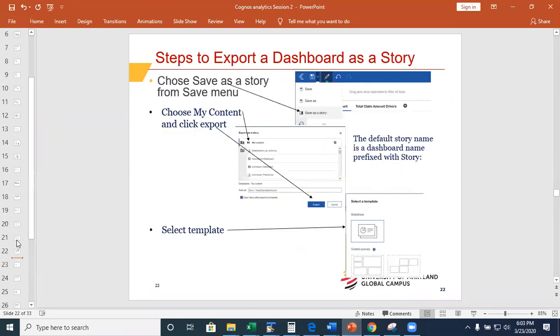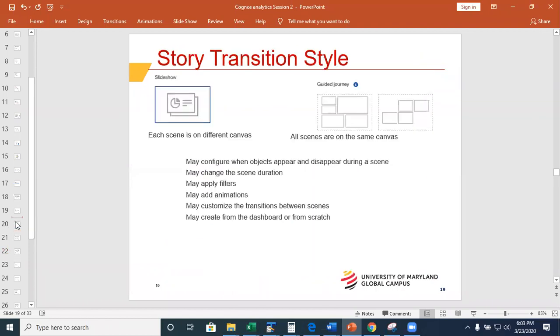The style that you select depends on how the transition works. It's a matter of whether you have one canvas, right? Or different canvases. You see this one, the story, it's a different canvas. But for the guided journey, all scenes are displayed in the same canvas. And then the type of guided journey you choose determines how the scenes slide, basically.